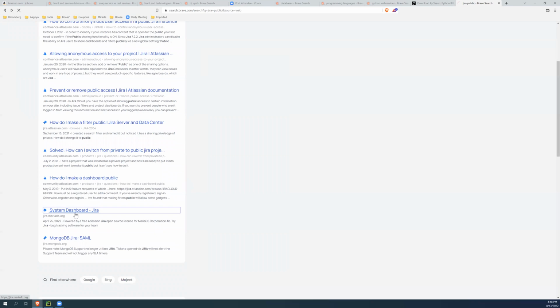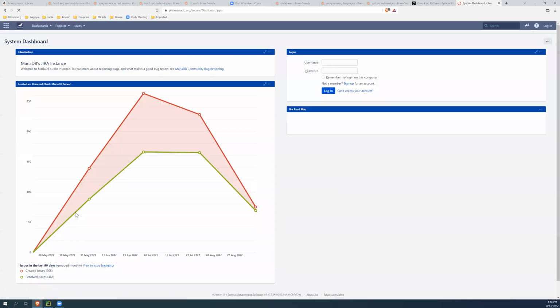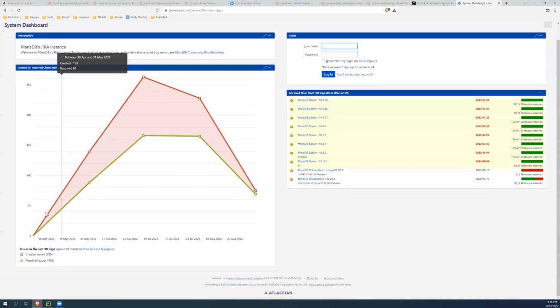Okay, perfect. Let's go to MariaDB, an open source database, and they have all the Jira instances. Hopefully, the Jiras are public.